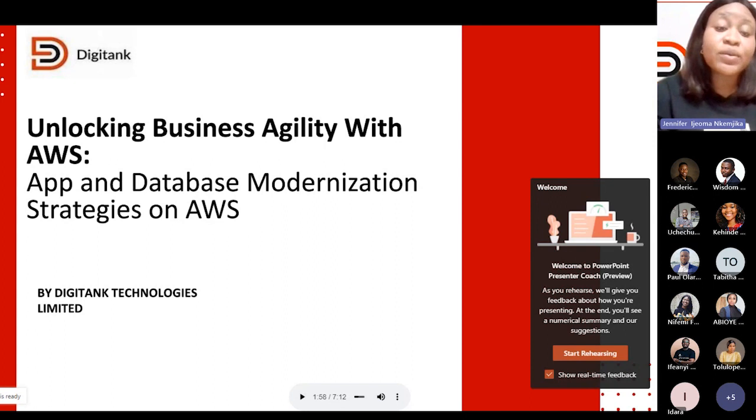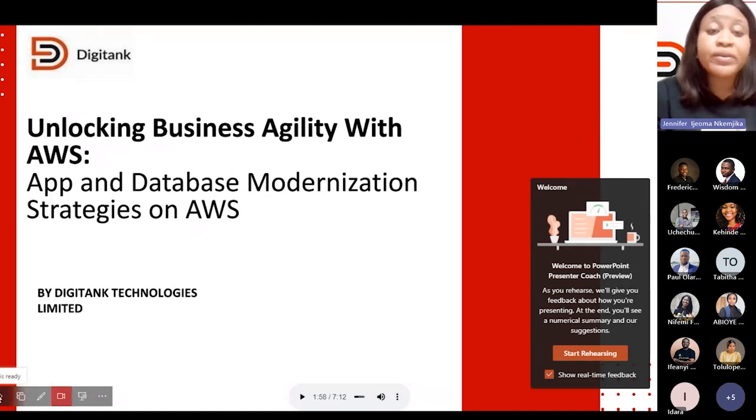And this webinar is organized by Digital Technologies, and the topic is Unlocking Business Agility with AWS. And we'll be focusing on app and database modernization strategies on AWS. So today we'll be delving into the realm of how we can unlock unparalleled level of agility for our business. And you know that agility is not just a buzzword, it is a very important ingredient to enable us to thrive in this competitive environment we find ourselves.